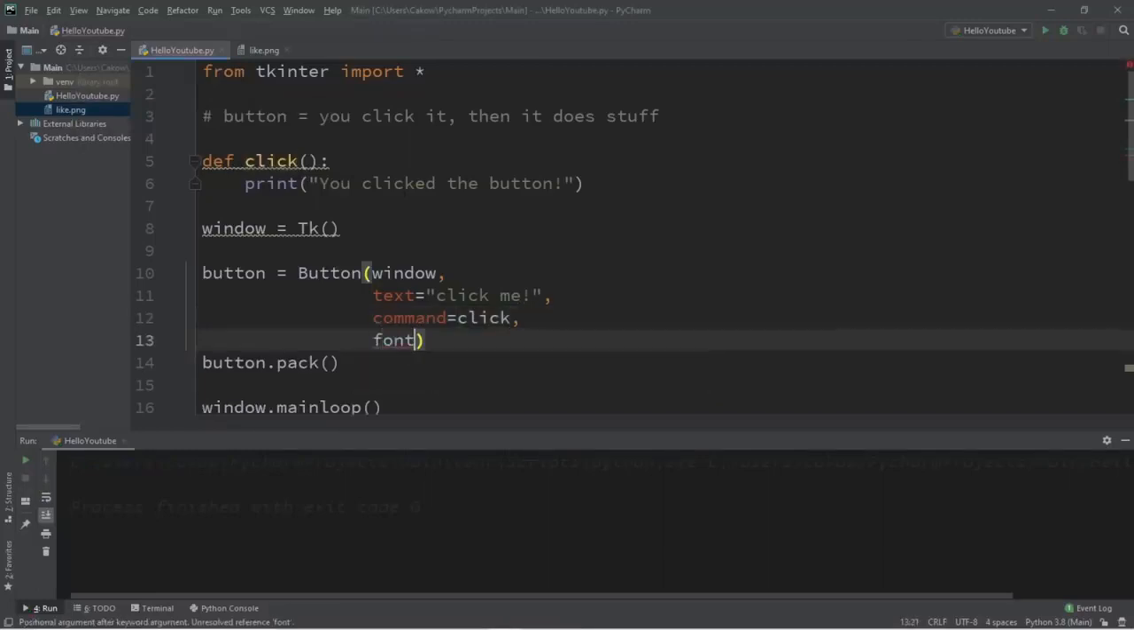Let's customize the appearance of this button. I'm going to change the font. That is another option, font equals. And let's pick a professional font such as Comic Sans. It's very professional. And I'll set a size of 30.